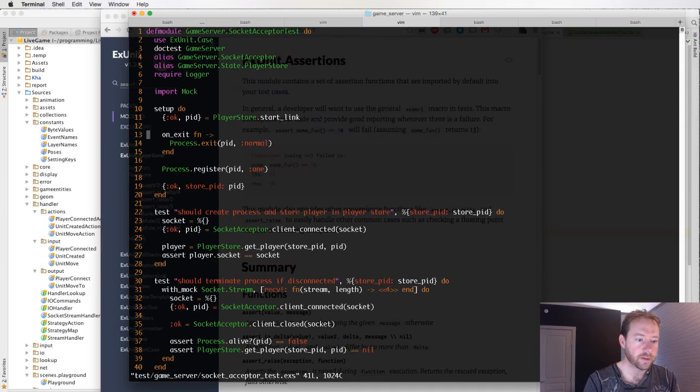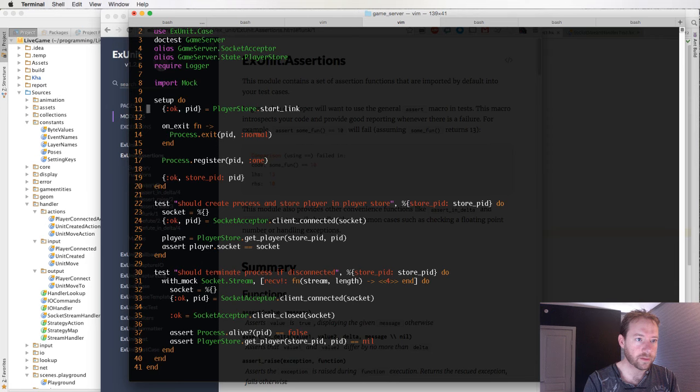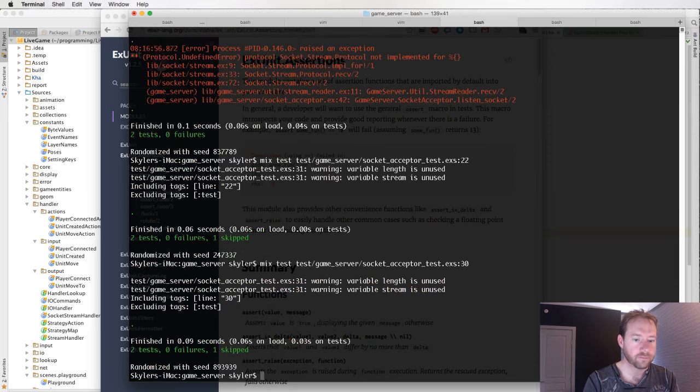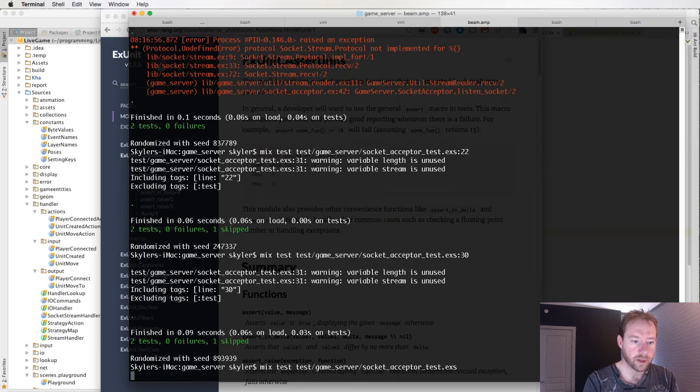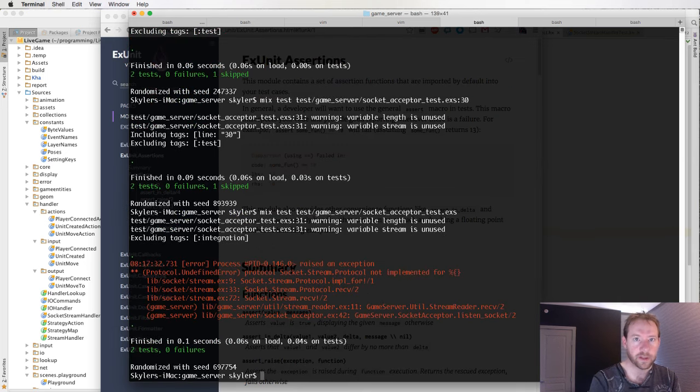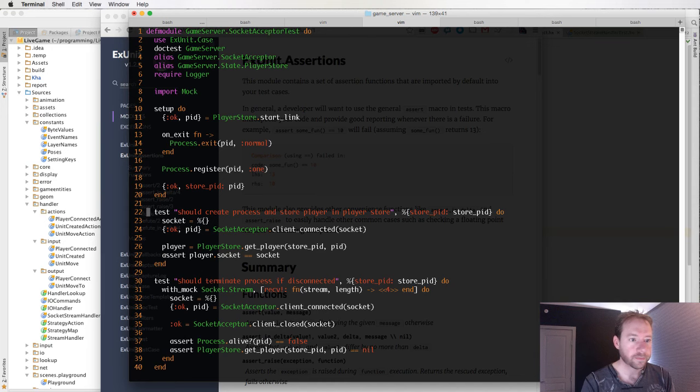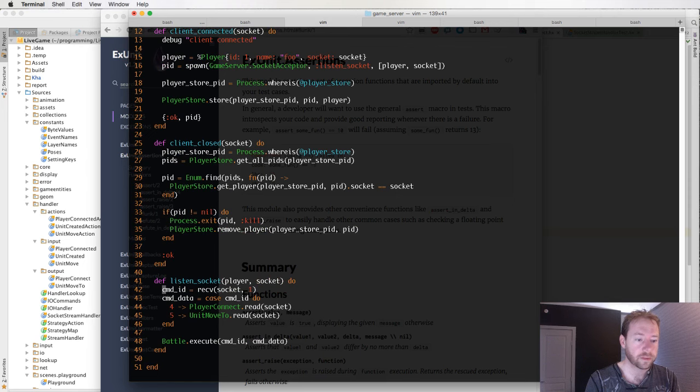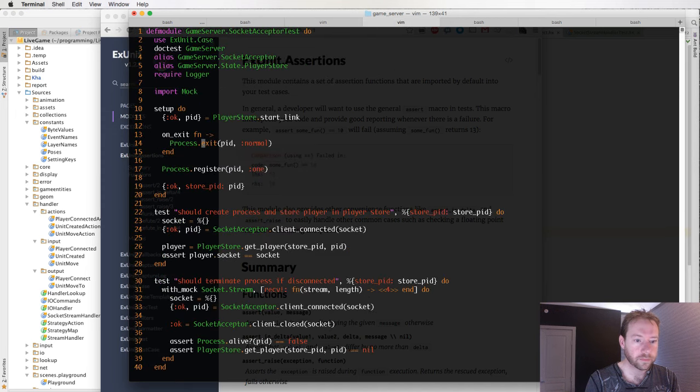That one passes. So, ooh. Huh. So it looks like if they run together, so it's looking like it's probably something to do with PID being registered. Client connected, so it's probably something to do with this. So this probably this PID.